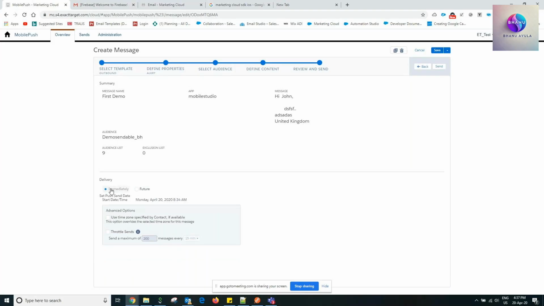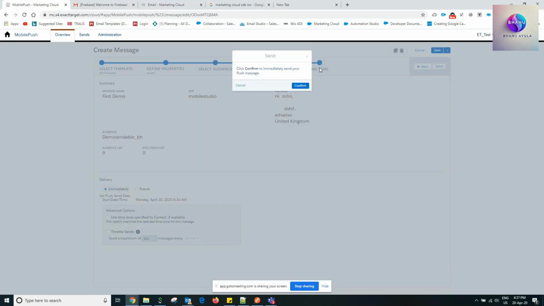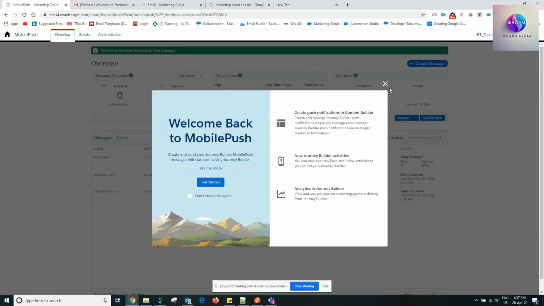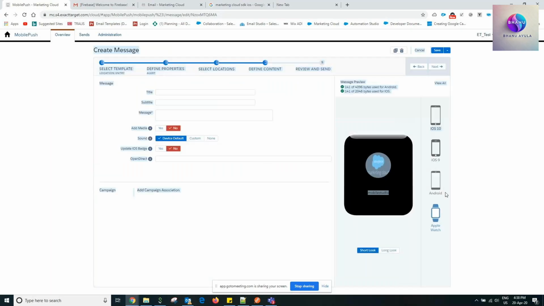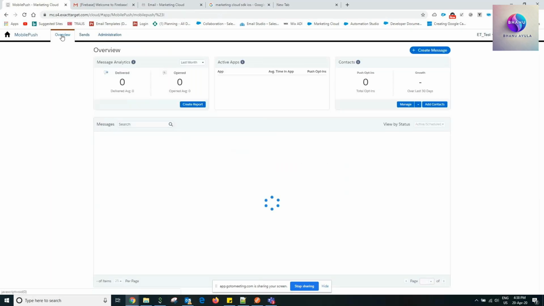If you want to do it immediately, you can come and send it immediately. We confirm, yes, that's it. Once you send it, our job is done. We don't have anything to do here from the Marketing Cloud side. Once you send it, our Mobile Studio developers, or a mobile developer, will take care of that, whether the person opened it or not. All these things would be taken care of by them, so we don't have anything to do.